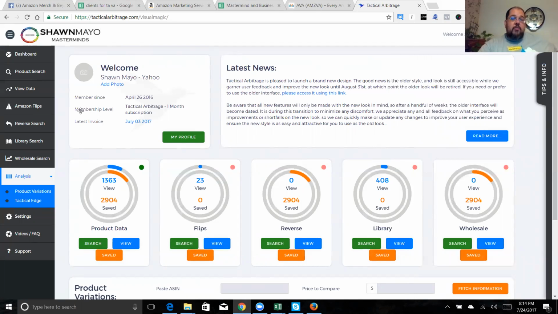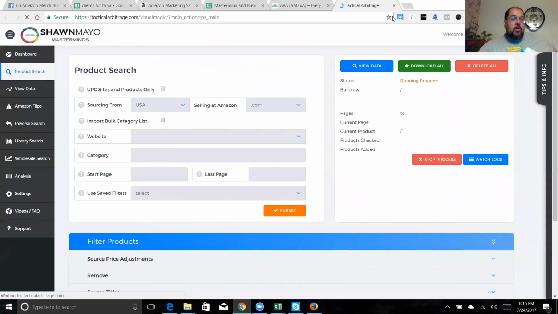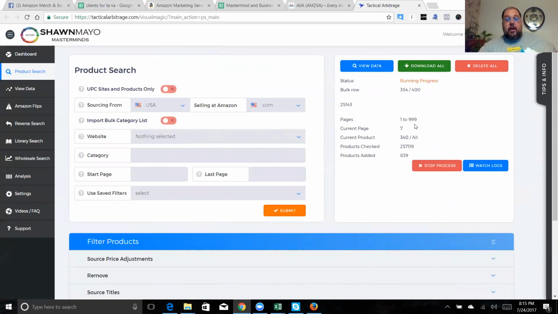And then all of our data here is on the sides: your product search, your view data, flips, reverse, the library search, the wholesale search, and then the analysis, the product variation and Tactical Edge. They're under analysis, and settings and the FAQ and support and all that stuff is still there. If we want to run a search, you can just click on search right there, or you can go up here to the product search, and it's going to load it up. And there's a lot of good stuff going on here.